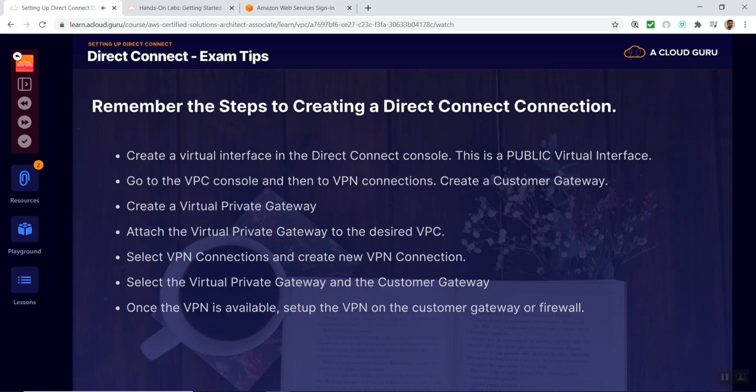And once the VPN is available, all you need to then do is set up the VPN on the customer gateway or firewall. Again, apologies for not having a Direct Connect connection that I could show you this with, but so long as you remember those steps going into the exam, you are going to pick up 1 or 2 points. If you have any questions, please let me know.